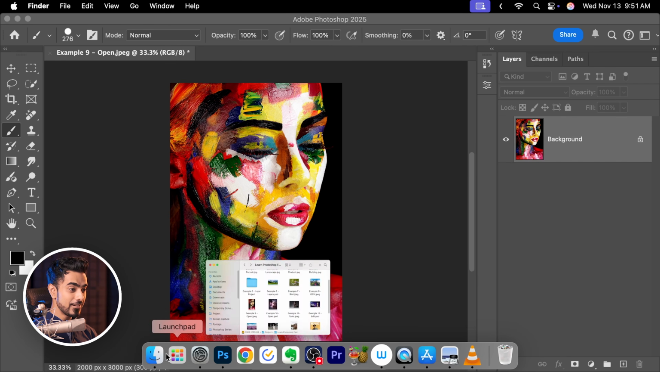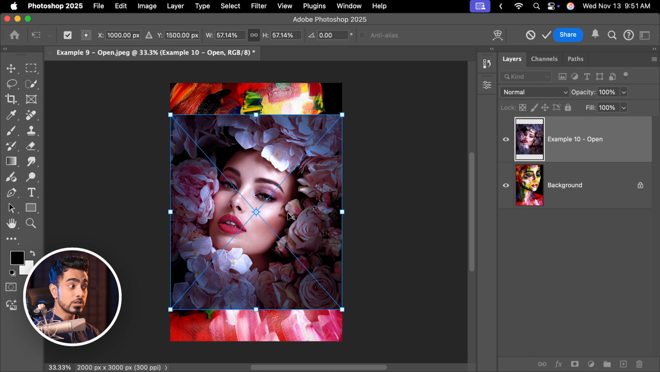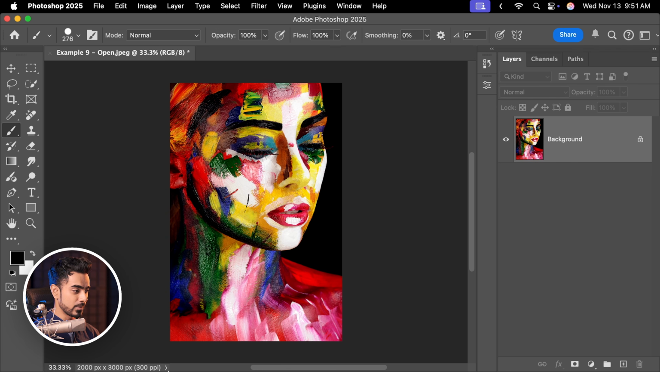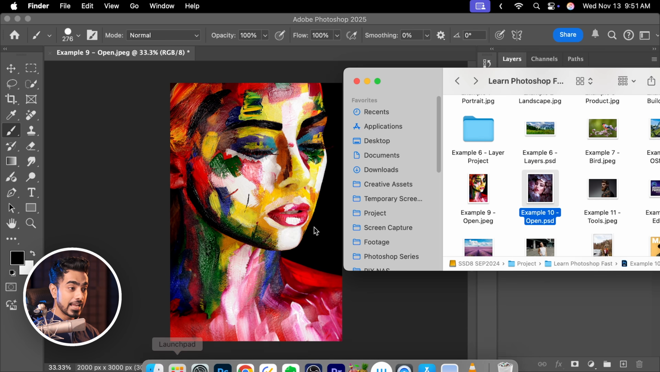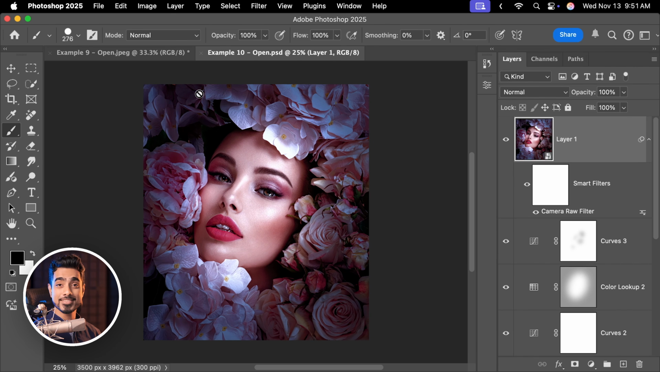Let's go to our Finder or Explorer, and let's say we want to open this. Do not drag and drop over an existing document. It will layer up on top of it, as you can see right here. We don't want that. We want to open this as a separate document. So let's go back to our Finder and then drag and drop right here in this space. Once you do that, it will open up as a separate document.